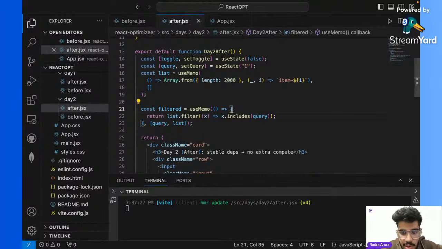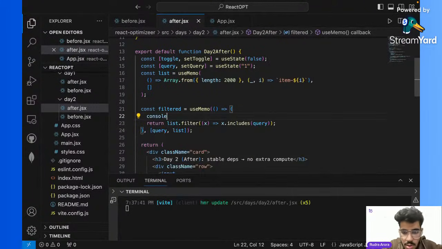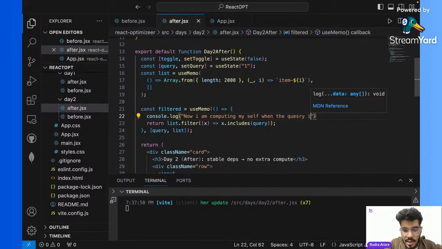Now when we go to our use after, we'll write console.log, 'Now I am computing myself when the query is asked.' Okay, so what we are going to perform is that, let me just open the chat section.